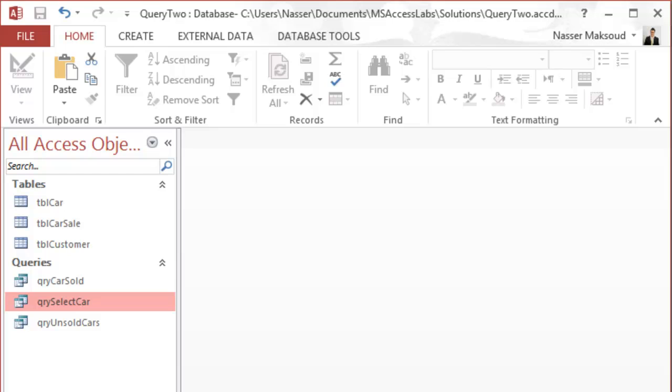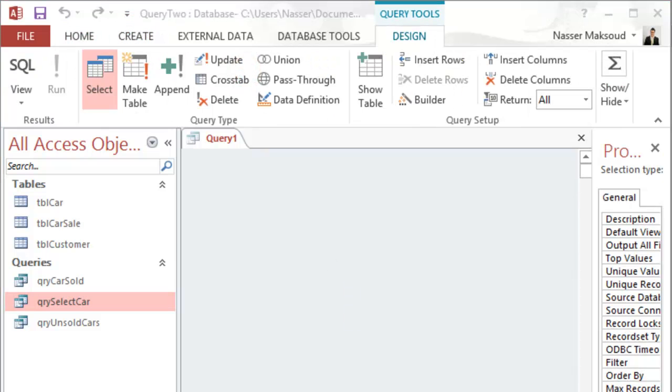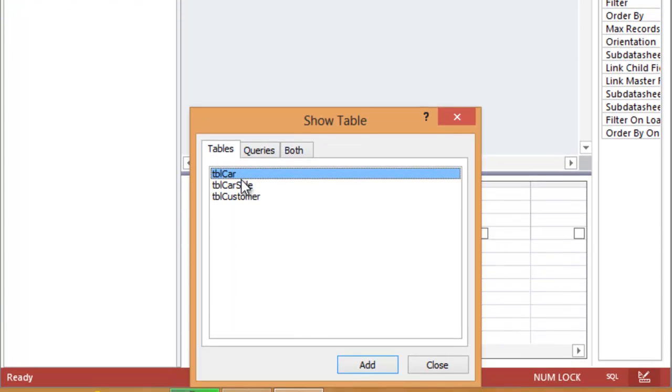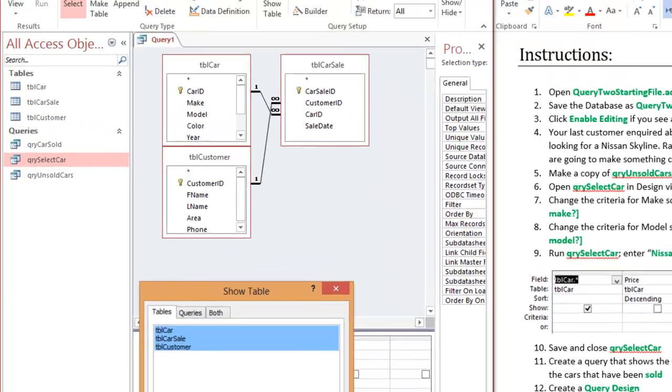Create a query that shows the customer first name and last name and the car price for all the cars that have been sold. How do we do that? Let's start step by step. It says create a query design. So you will go to create and then click on query design. You will select, if you have the first one selected, you press Control, select the second one, keep holding Control and then select the third one and then click add, or you can add them one by one individually.